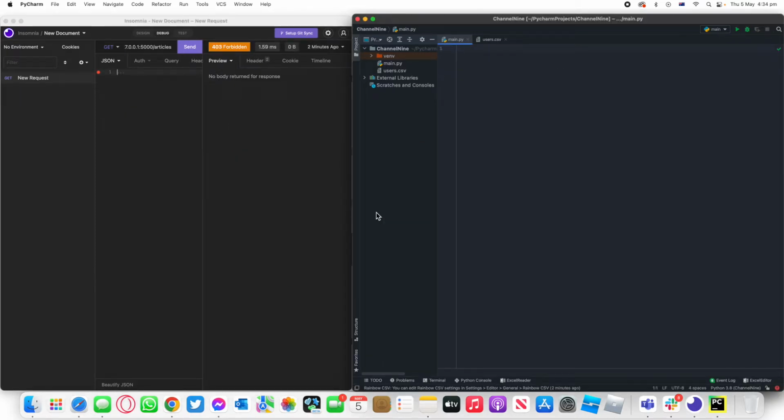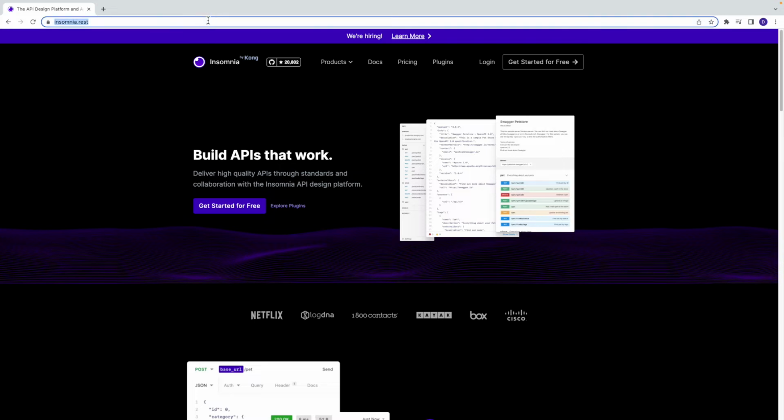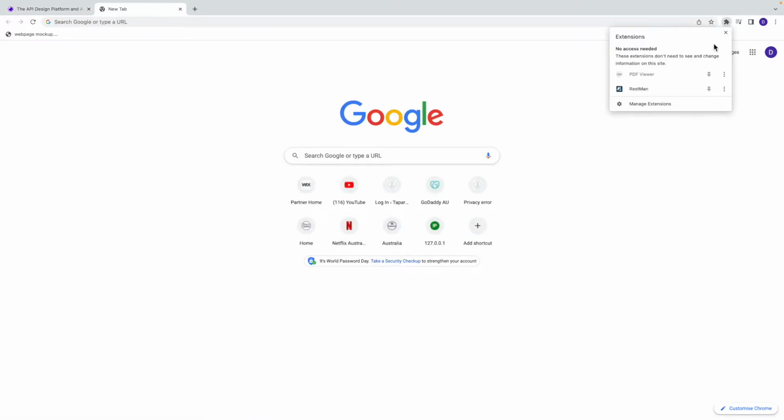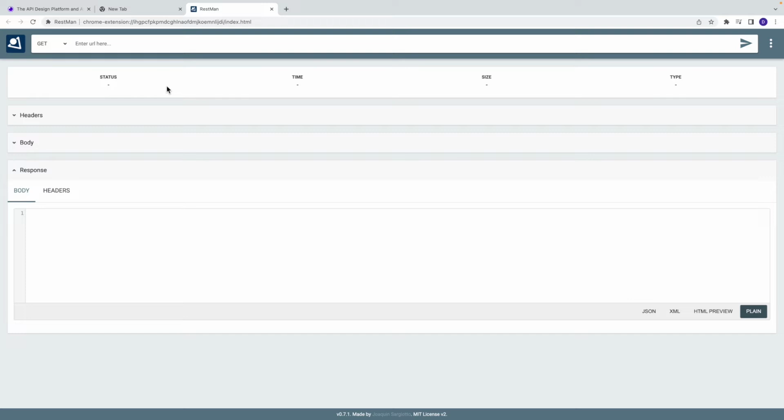Now, in order to test our API, I will be using an app called Insomnia. Now, this is a free app and you can actually get it from this URL here, just insomnia.rest. If you don't want to download anything, that's not a problem. You can actually just install a Chrome extension. It's called RESTman. If I go to RESTman, you can also use the same methods of testing, and you'll see how we're testing it. You'll be able to apply it here as well.